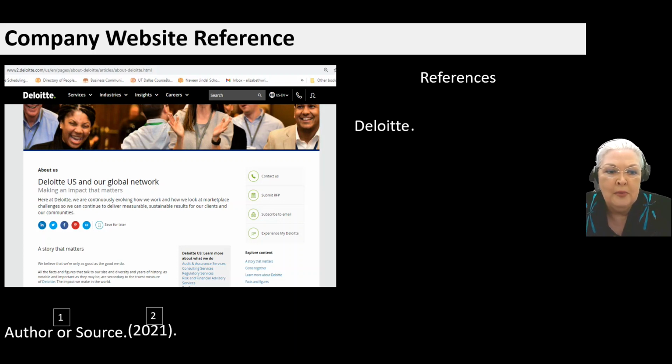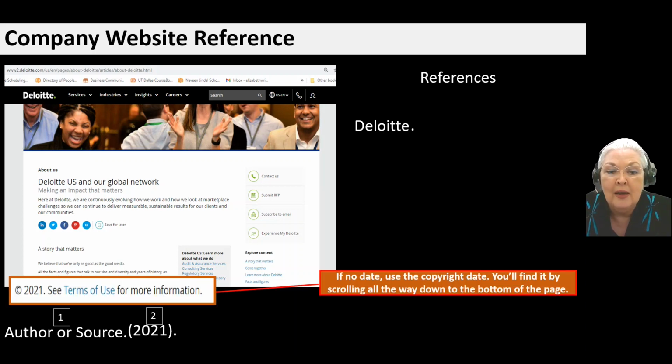Now, on a company website, sometimes we do not find publication dates by sections or articles within the website. So that means that I have to scroll all the way down to the bottom of the page for a company website and find the copyright date. Here we see copyright 2021. So we don't have a month and a day, just the year, and we enter that in our reference.